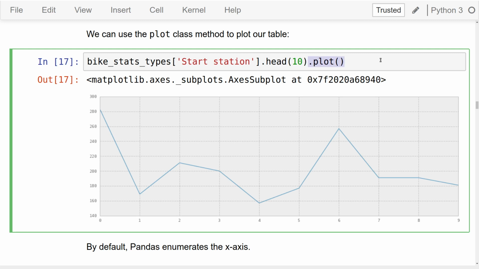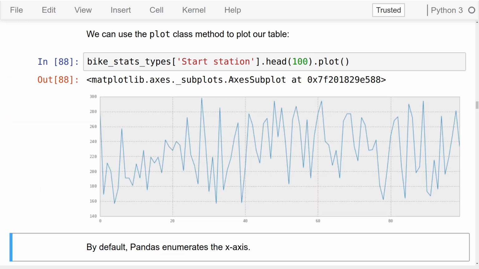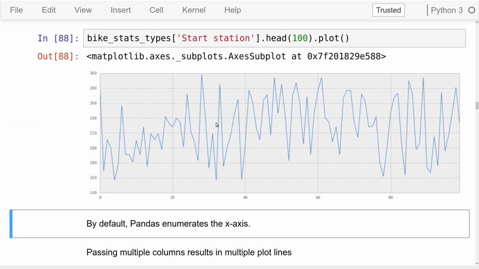So I get a nice plot where on the x-axis it's just enumerated, starting from 0 to 10 for the 10 data points. And then on the y-axis, you have the station ID. So it doesn't really make sense to have a line plot here. But maybe we want to plot 100, and then it looks a bit more spiky.